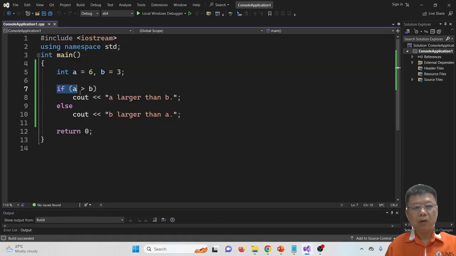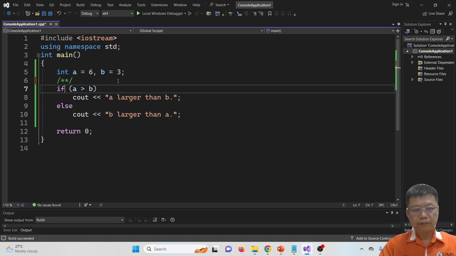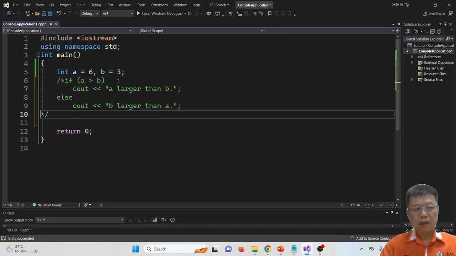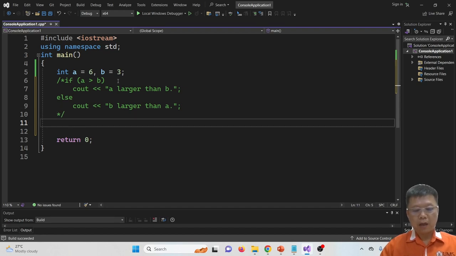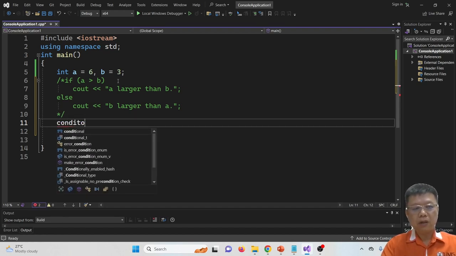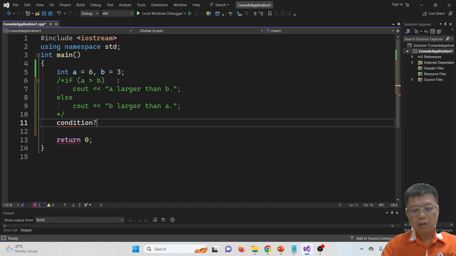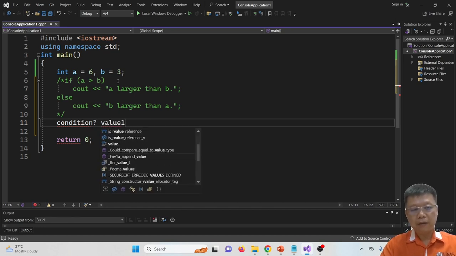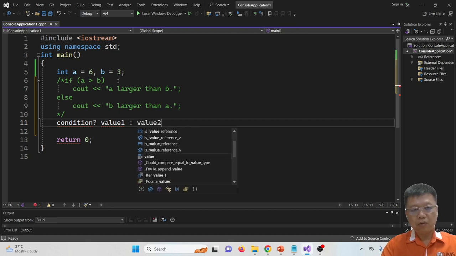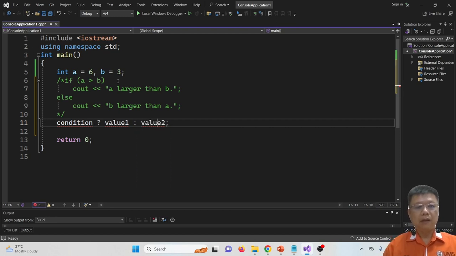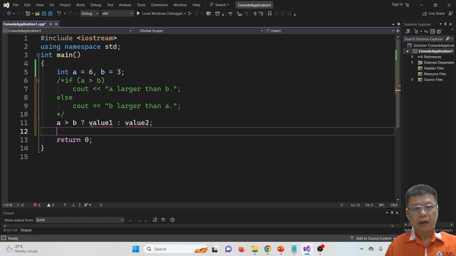So how are we going to convert this using the conditional operator? I try to hide this. And then, okay, from the slide, it shows the condition followed by a question mark, and then value one, colon, value two. The condition here means, from this one, if A larger than B, you just copy and replace it. And then the values here mean the value that takes effect after this condition is fulfilled.